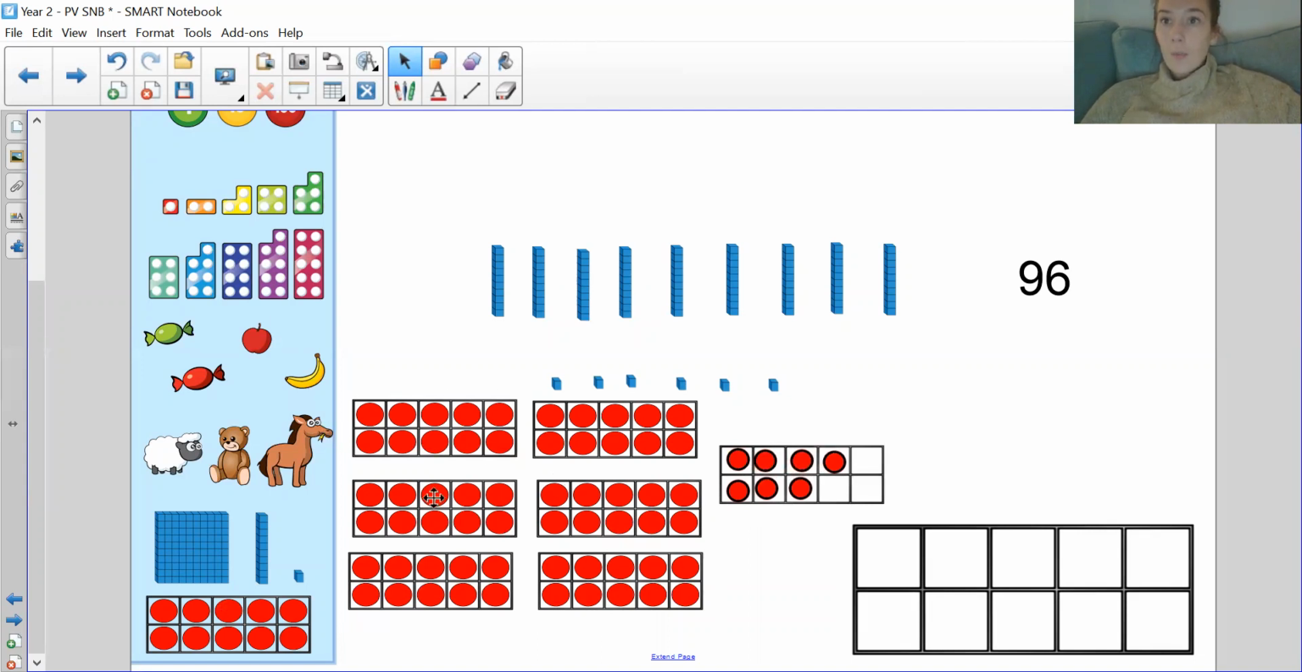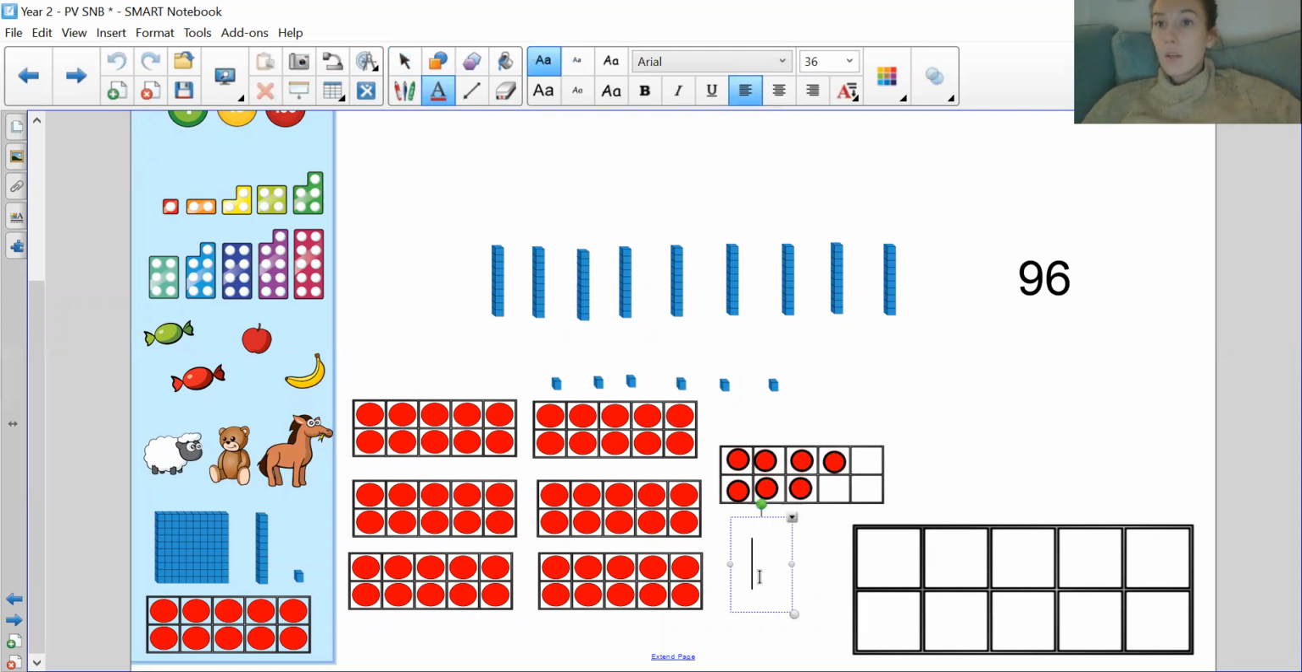So if you had a question that said, what does this number represent here with your 10 frames, what would you say that number is? I'm just going to give you a few seconds at home, just shout it out at me. What do you think that number is represented?